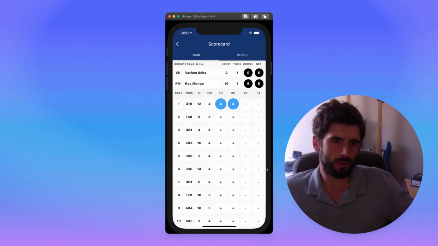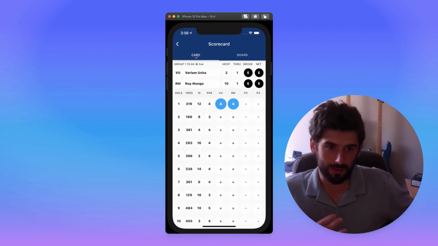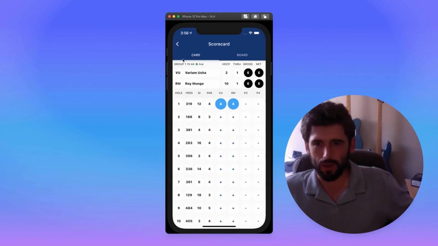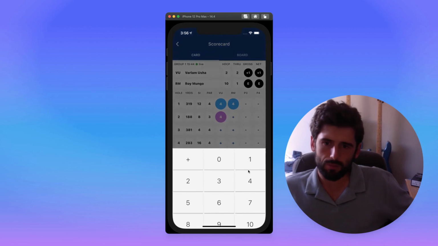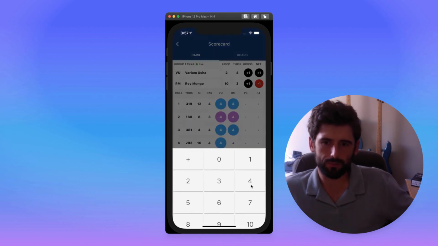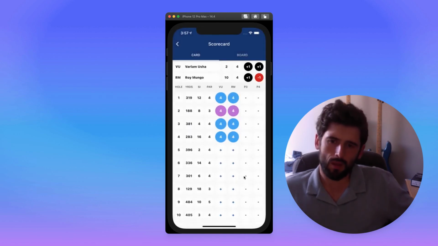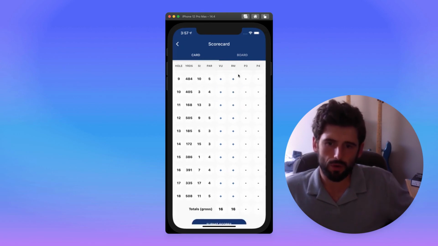And it's that quick. And the leaderboard for the whole competition will update in real time. Really cool. And I can't wait to see competitions using this and everyone knowing where they are in the field after they've played each hole. I think it's going to be really cool. So to enter the scores is just a simple process of tapping and making sure you get the right score in the right column. Voila.